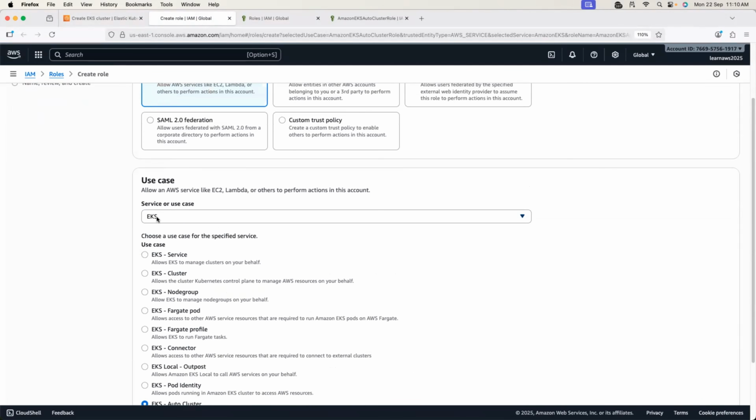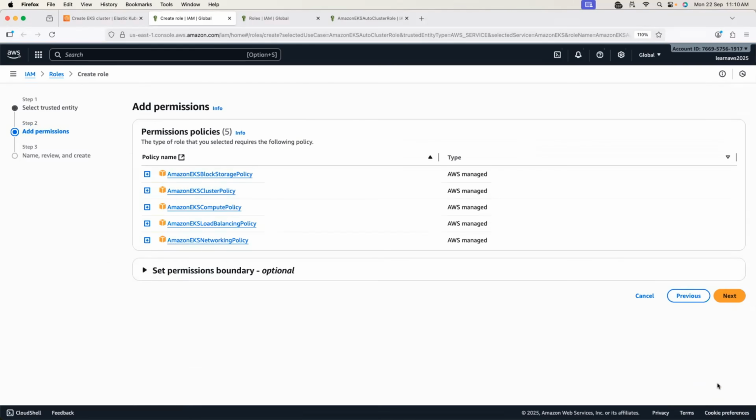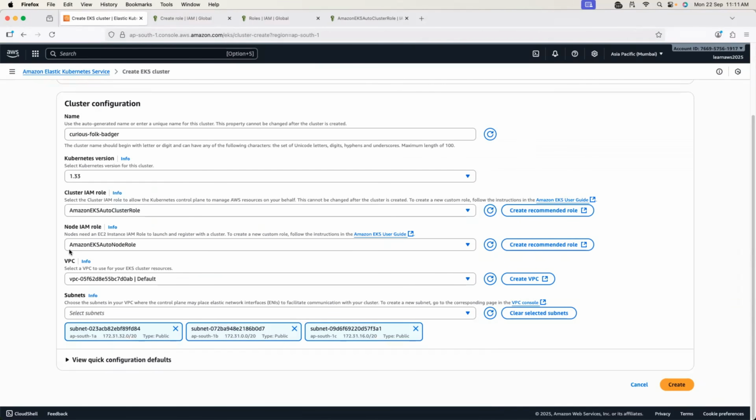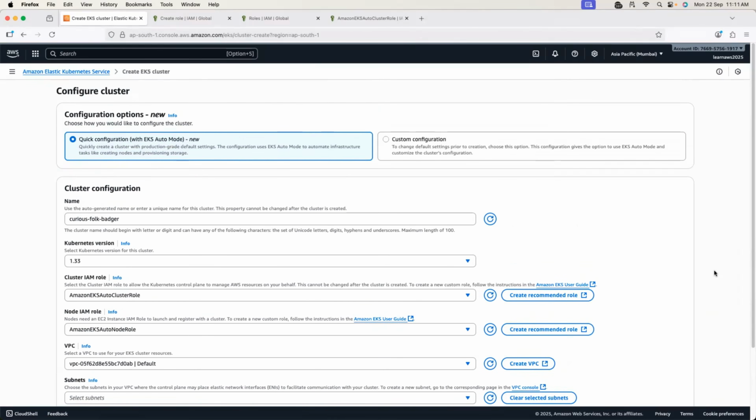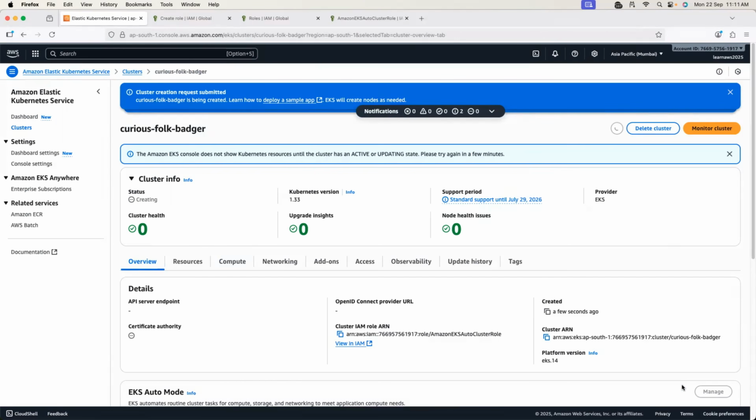So you can see here, EKS is selected, EKS Auto Cluster is selected. Just proceed with next. All the policies are also selected. Click on the next button and you have the cluster role set up for you. Similarly, node role as well. If you have any questions, you can also look at the Amazon EKS user guide for setting up these roles. Perfect. So I'll just go with the create option and within a few minutes, I will have my Kubernetes cluster up and running.